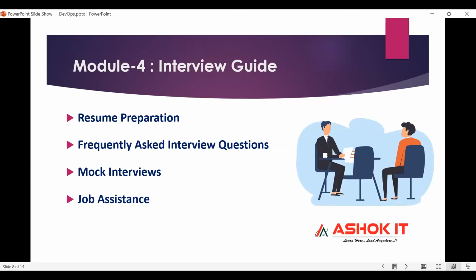Are you clear with all the 4 modules we are going to learn? Module 1 is the introduction part. Module 2 is the DevOps tools. Module 3, projects. Module 4 is interview guide.